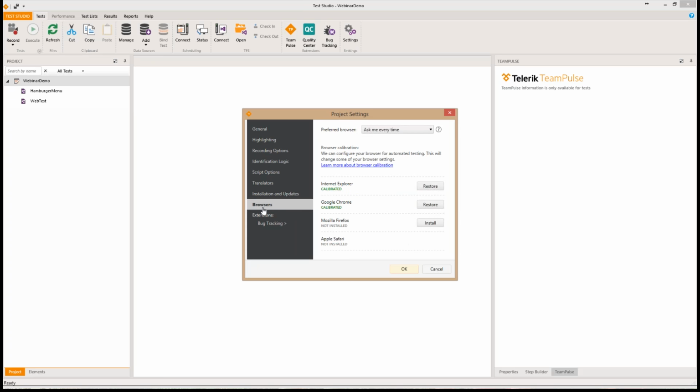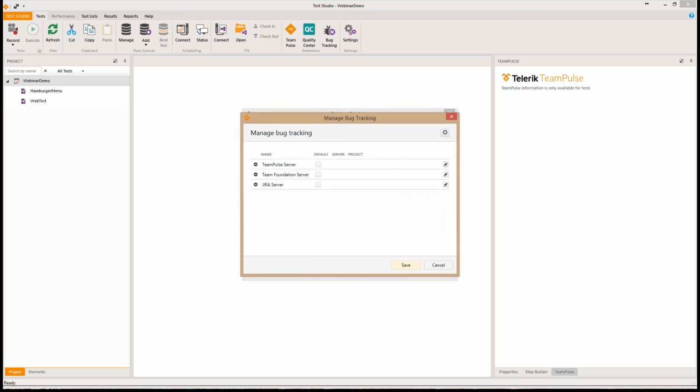And then this one, which is browsers. If you're going to be doing automation, we recommend that you do calibration first. I have IE and Chrome on my machine. I'm going to be mostly working with IE today, and as you can see, if it's not installed, it'll say install, but if it's not calibrated, it would say something to the tune of calibrate. So you need to be sure that this is showing calibrated so that we are able to inject our add-in to the specific browser. And you also have bug tracking capabilities.